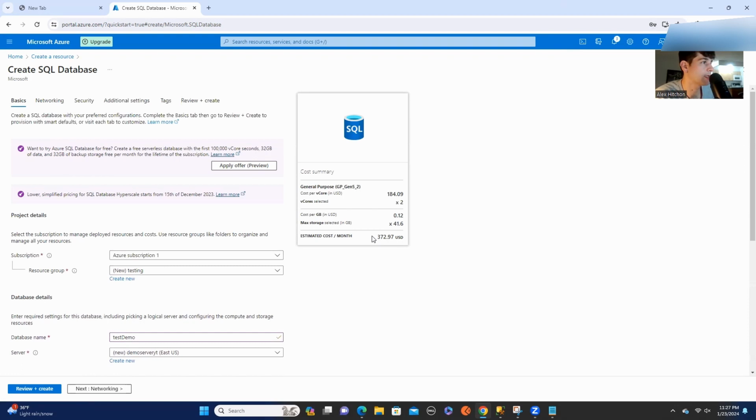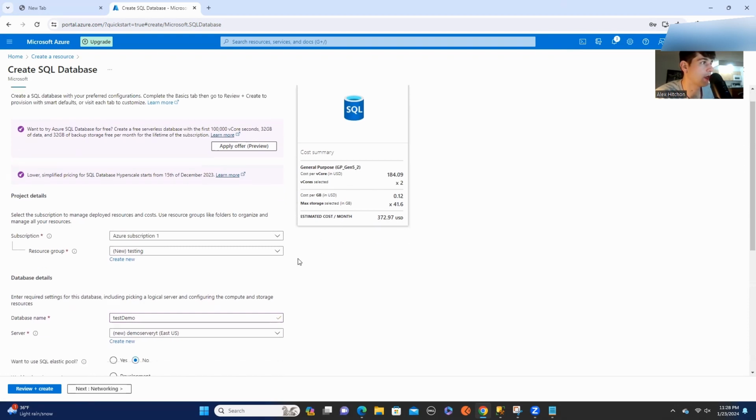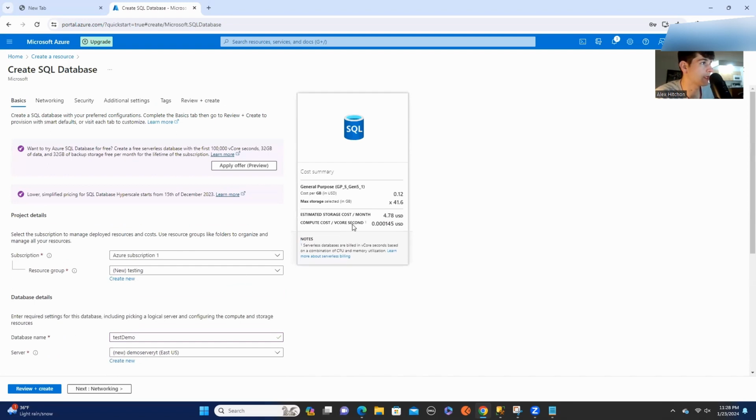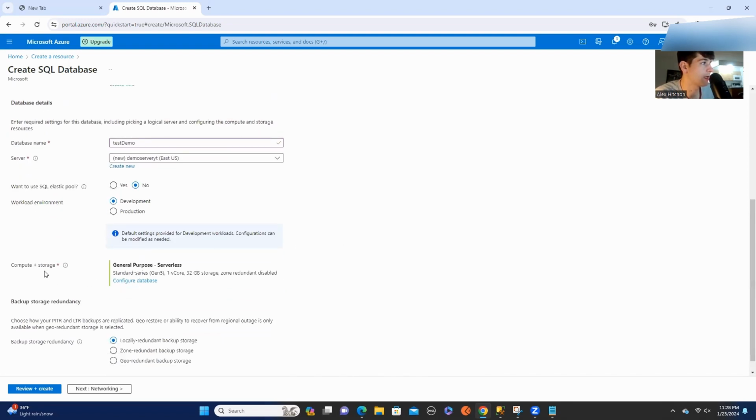And you'll see we get this estimated cost of $372, production selected. So I actually don't need this as a production. I'm gonna choose development, and you see it's a much lower cost. And you can see the specifics of why it's much lower here under compute plus storage.